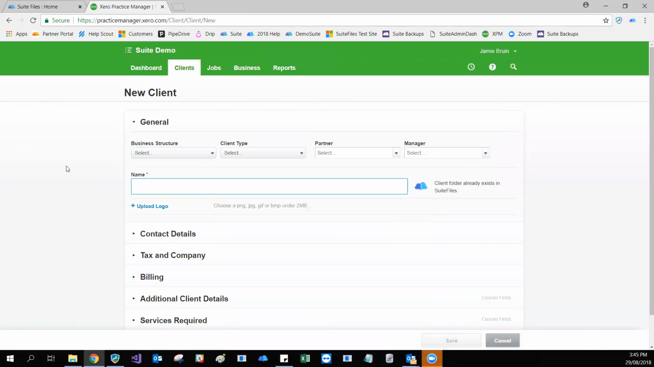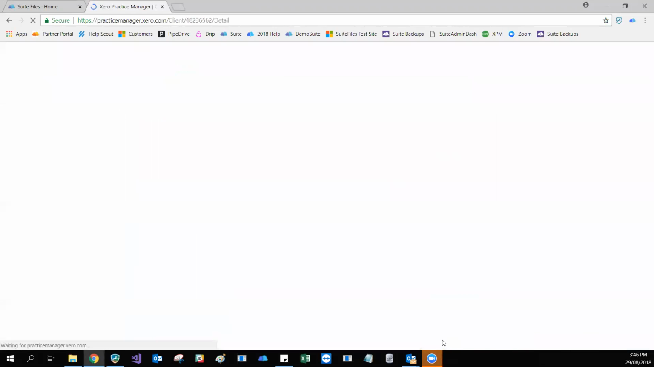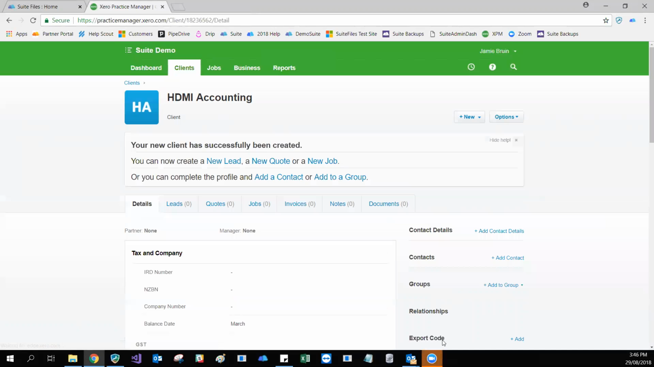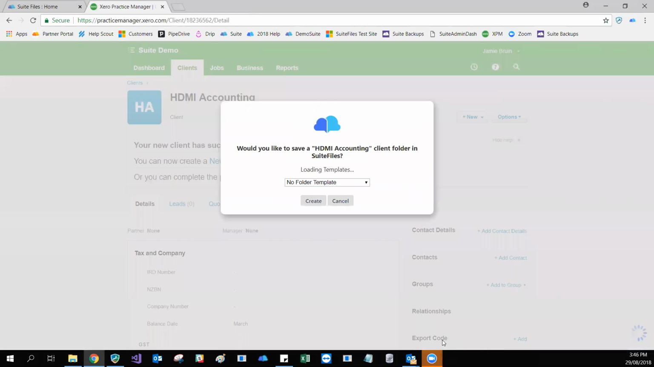Okay, we're just going to try again with the same client name. I do need to be able to spell correctly. Cool. I'm going to click the Save button. Hopefully it'll work this time. Yeah, cool. Okay, so that's worked.